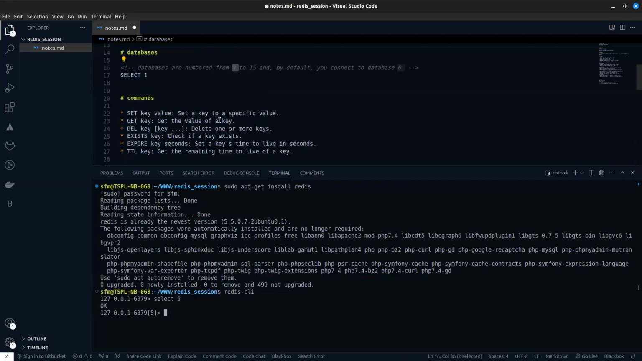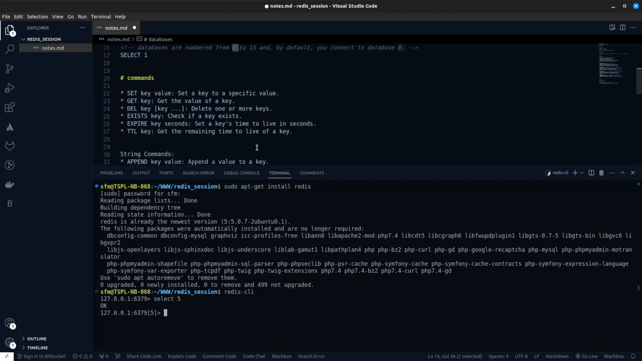Next we will run some basic commands. The first command is set. The parameters are the key in which we need to save the data, and the value. Also we can set the expiry in seconds. So set test 100. Okay means it's done, it's saved.